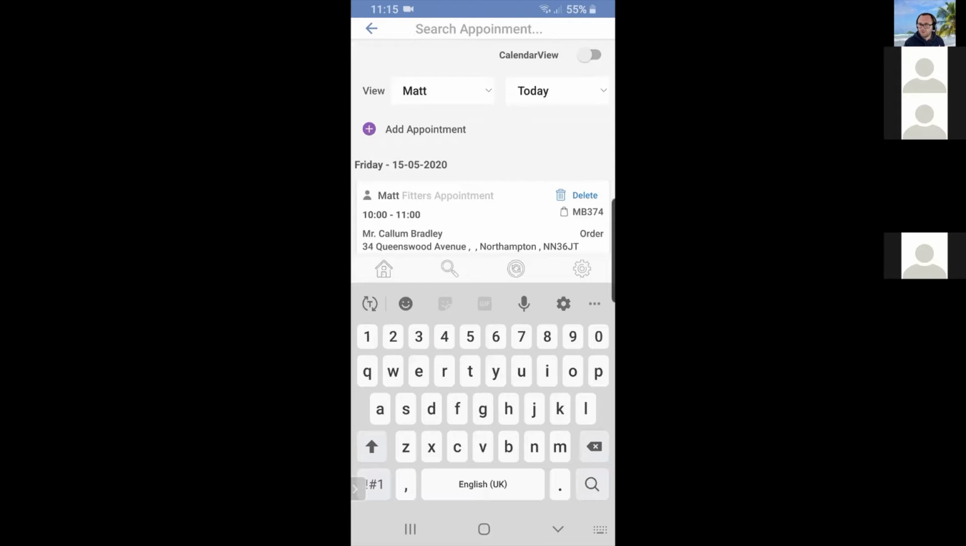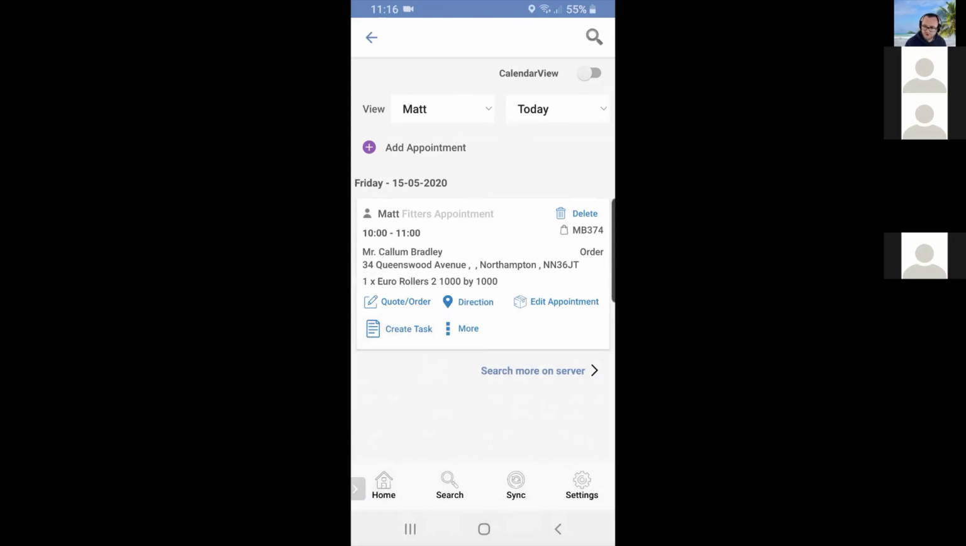I haven't got a lot of appointments in here, but if you do some searches based on names or job numbers, then that will work. But if it doesn't bring you a result and it's shortly after an update, if you hit that search more on server, you'll get your result. It uses local cache and then it uses the server, and after an update sometimes your cache is cleared. You just have to click on that search more server.